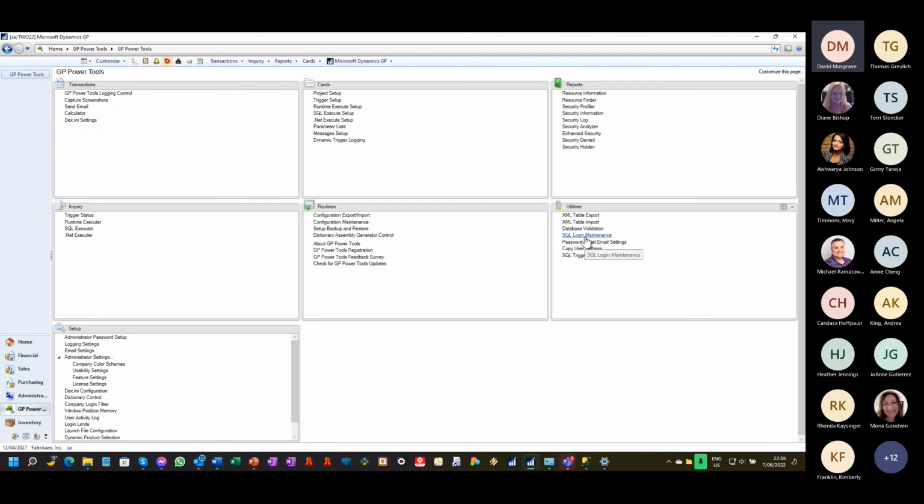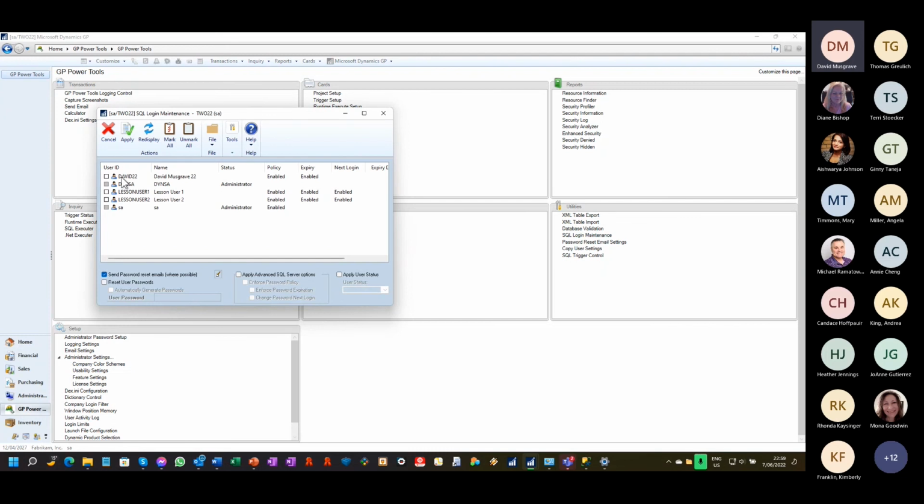We've also got some SQL Login Maintenance, so I can do bulk resets of passwords or change policies. I can come down and either reset the passwords or apply a password policy, or even change the status, marking users inactive or active. And you can do that in bulk.